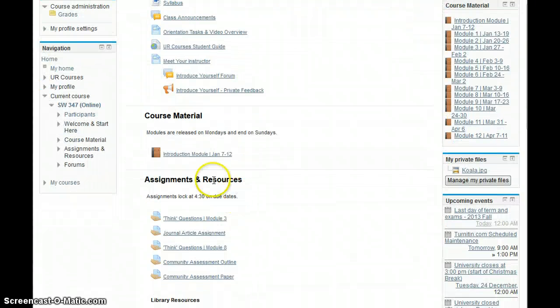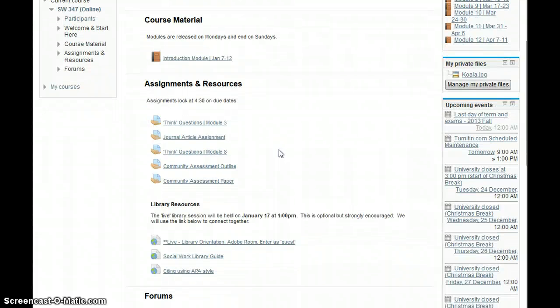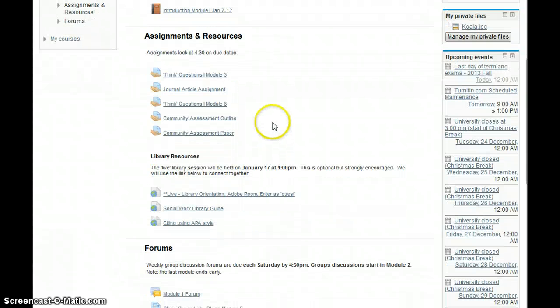Your course material will be showing up here week by week right on the main page, and it will have dates associated with it so that you know what to expect and what tasks you need to do for that particular week. There's also an assignments and resource area. Note that assignments are due at 4:30 on the due dates. So it's not at the end of the evening at midnight, it's at 4:30. Make note of that and accommodate for it. You've got several assignments that you must submit using your courses, and you would submit a file.